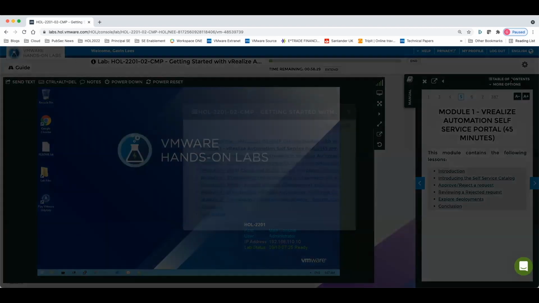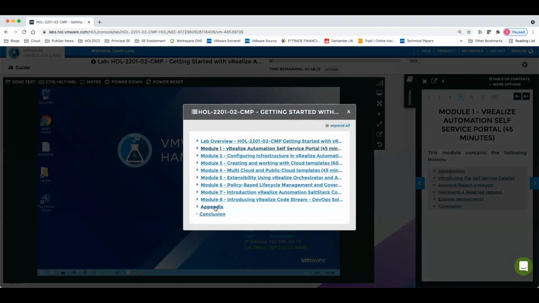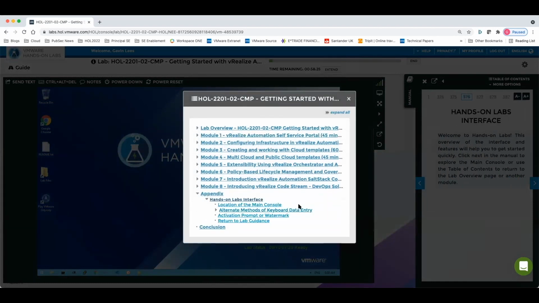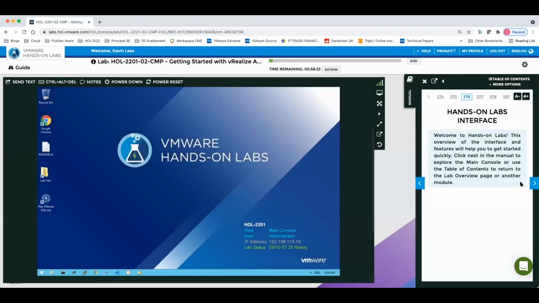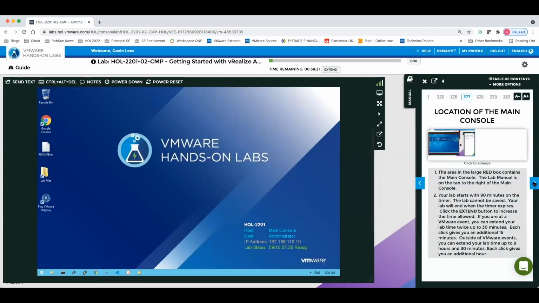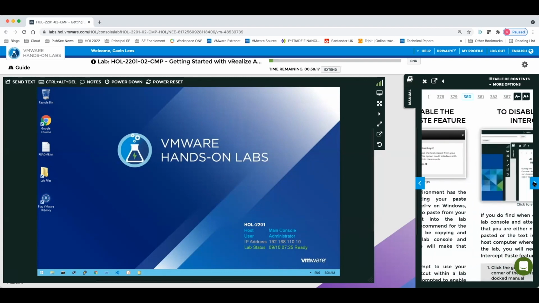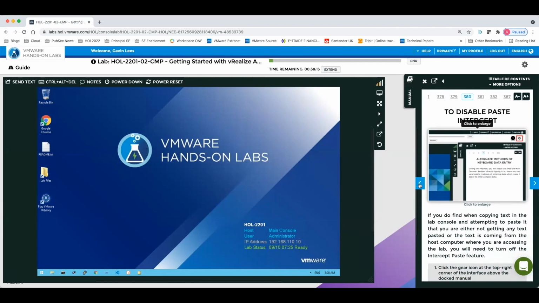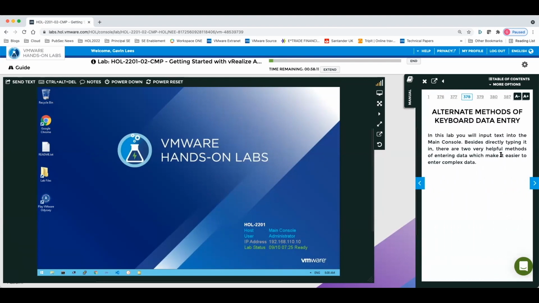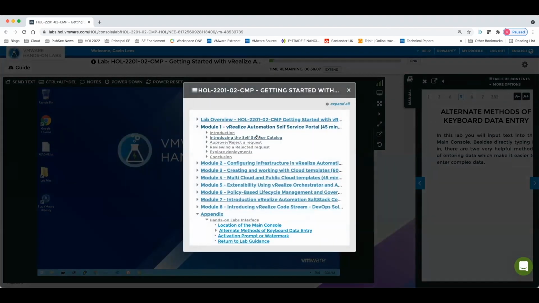If you also look in the table of contents, there also is an appendix. And so if you're not familiar with the hands-on lab interface, then you can flick through here, and it will explain a few more areas about how to use this lab manual, how to specifically copy and paste text into the lab environment. But I'll show you that as we work through there.